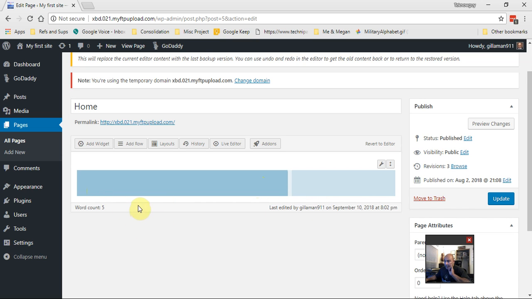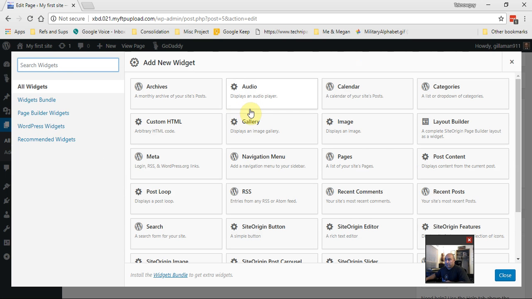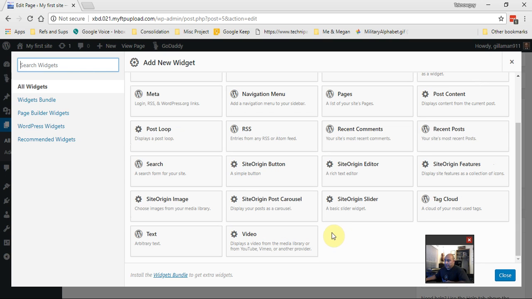Okay, we want to add a widget. Okay. Now, when we select add a widget, there's all different types of widgets. Some of these are pretty self-explanatory. You wanted to add a calendar, category, image, galleries, navigation menu, RSS feed. There's a whole bunch of different things in here.